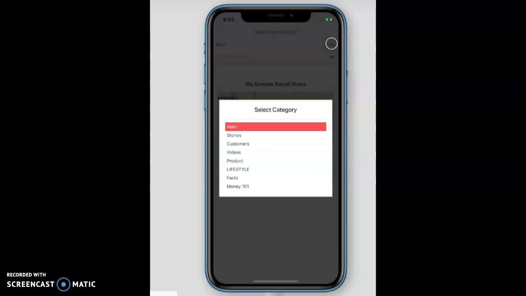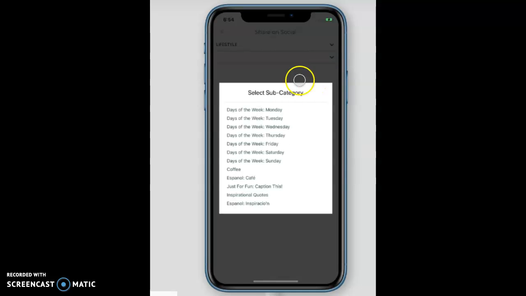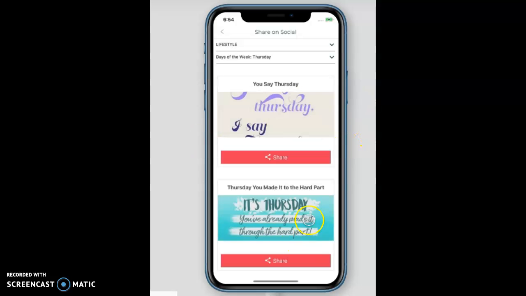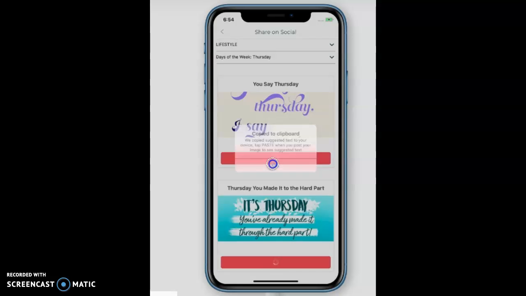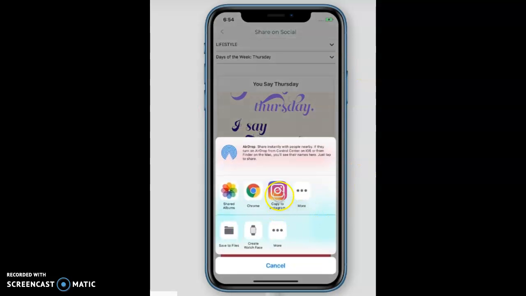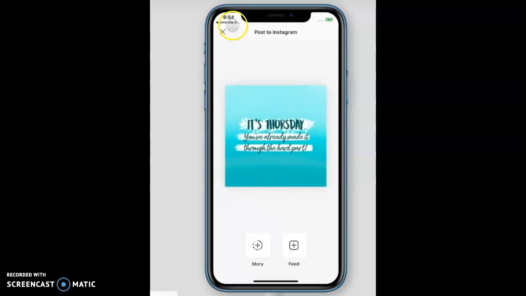So let's select a category for the lifestyle, and then let's select a random here. So example, let's share this. So it was copied and it will pop up. So copy to Instagram, and then it will show me on this. So let me click the feed here.